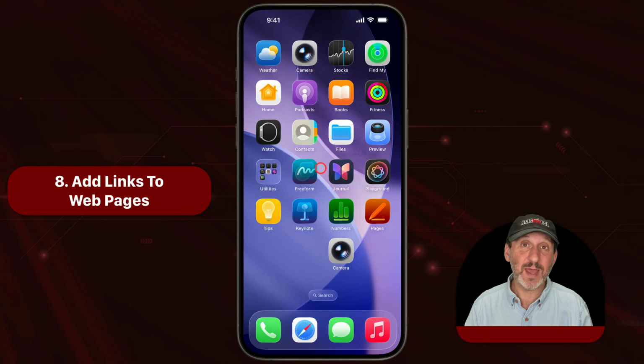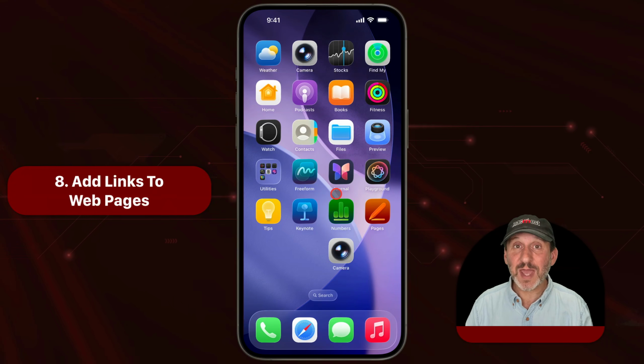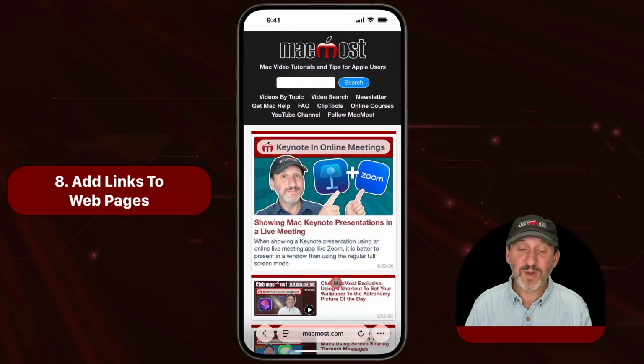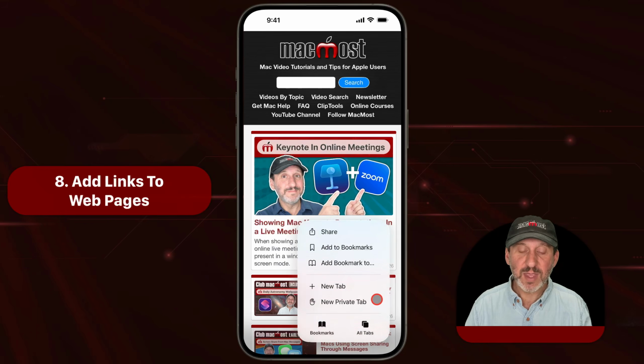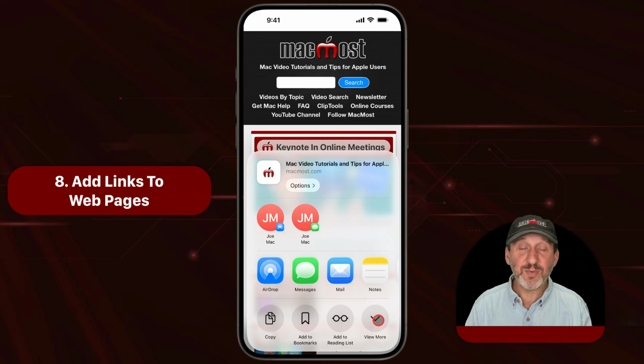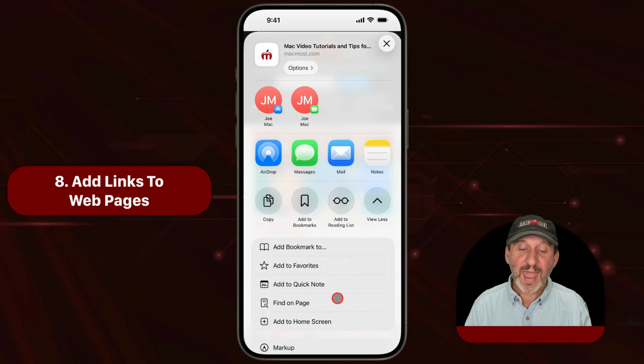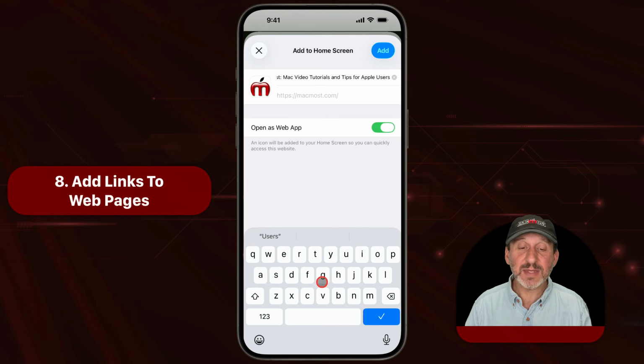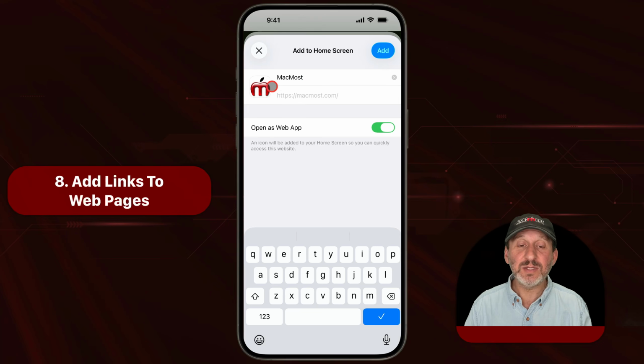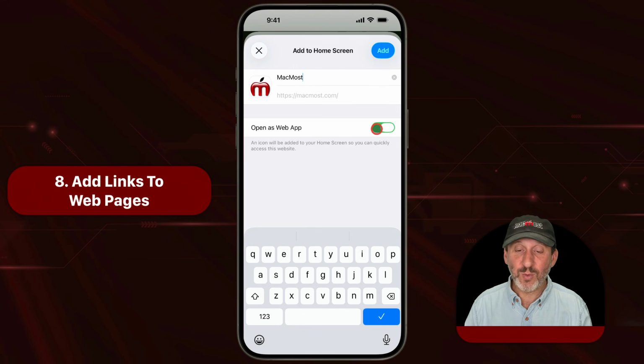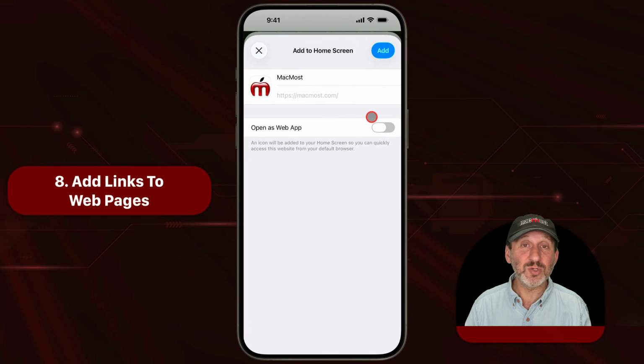Now all these icons represent apps. You launch an app by tapping the icon, but you could also use them to access web pages. So when you go into Safari here, if there's a web page that you want easy access to, just go to the 3 dots button at the bottom and then tap Share and then tap View More. Then look for Add to Home Screen. Tap that and you can change the name here. You probably want to shorten the name and it uses the icon for the website and you can choose whether or not it opens as its own little web app or it's just a bookmark to go to Safari.